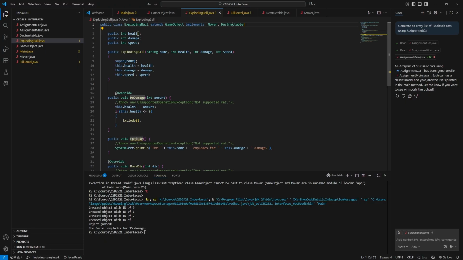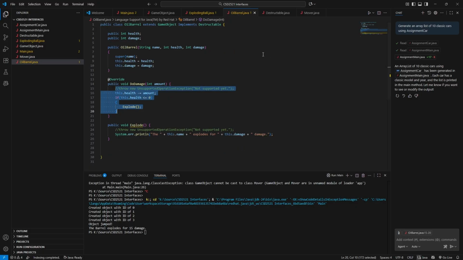So for my ExplodingBall here, it extends GameObject. That's the only thing it's allowed to extend. But then I am saying that it implements the behavior of a Mover, and it implements the behavior of something that is Destructible. Whereas an OilBarrel just implements the behavior of something that is Destructible.